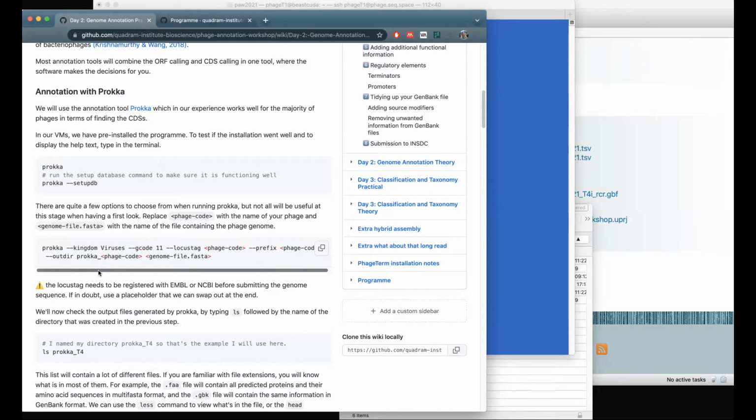In contrast to what Andrea was saying for the previous set of programs, Prokka does not want your output directory to exist already because it doesn't want to accidentally overwrite any files. So you have to make sure that the output directory does not exist.